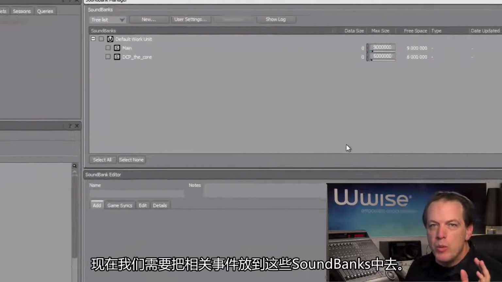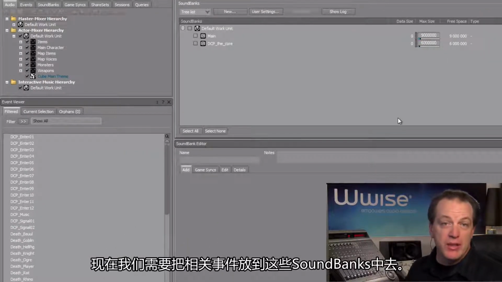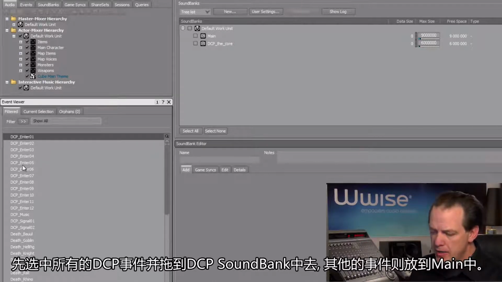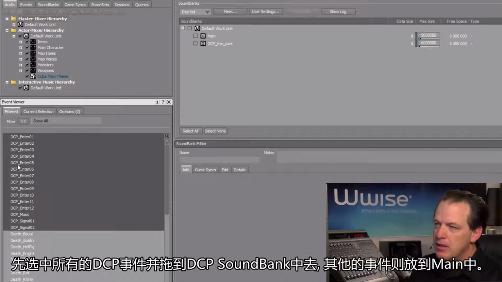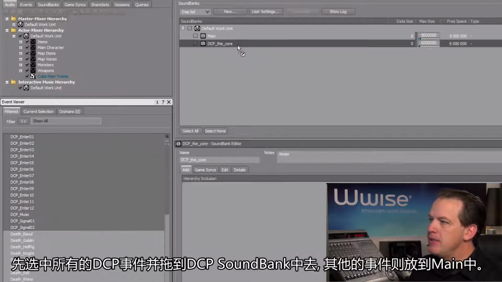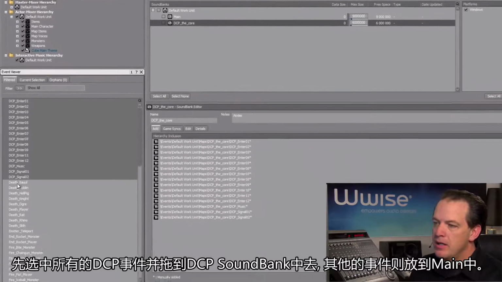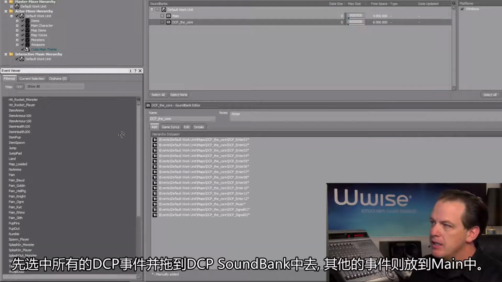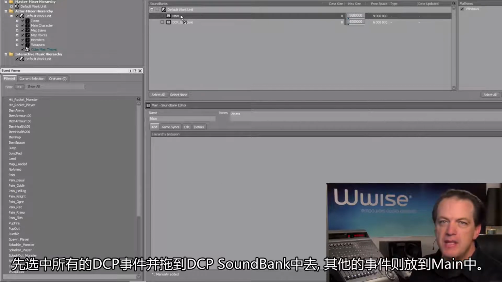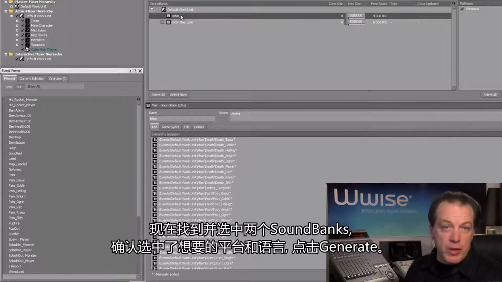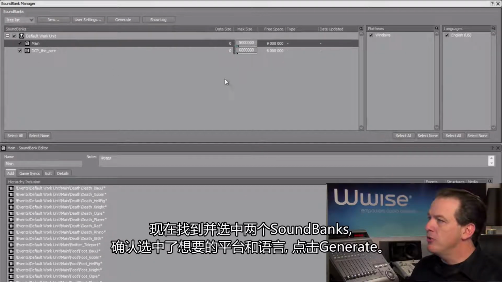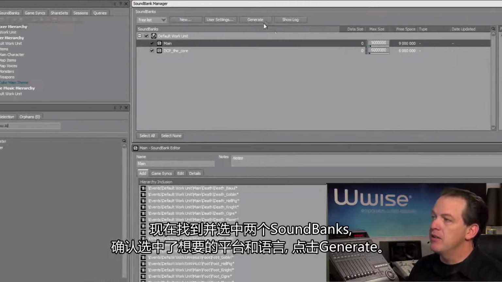Now, we need to populate these sound banks with their related events. So we'll start with the DCP the core. We'll select all the DCP events, drag them into the DCP the core sound bank, and then all the remaining events we will select and drag into the main sound bank. Now, go ahead and select both sound banks. Make sure that a platform and the appropriate language set is selected, and then click the Generate button.